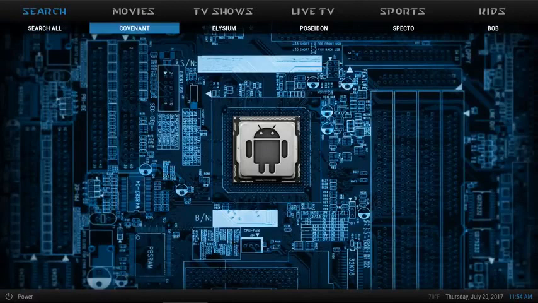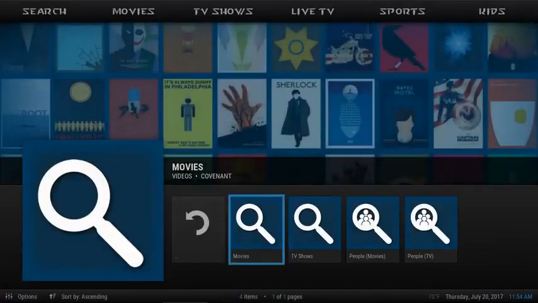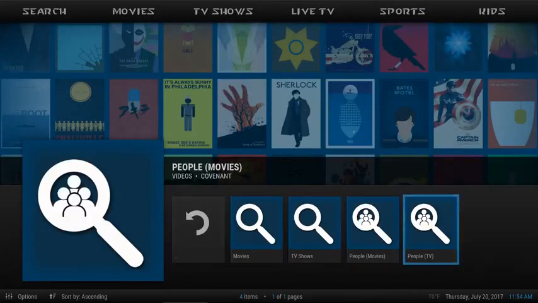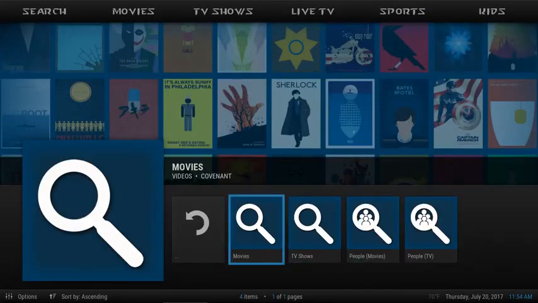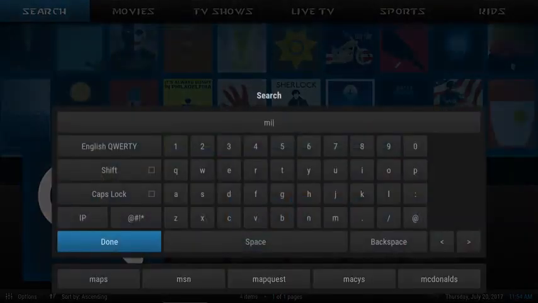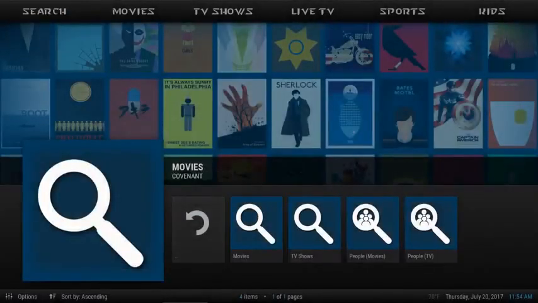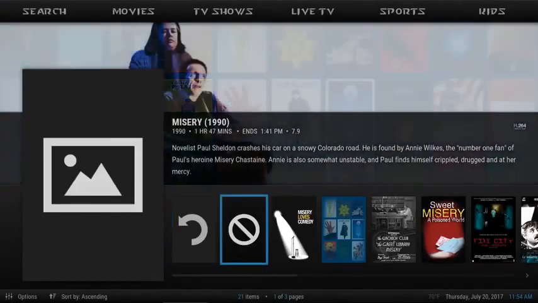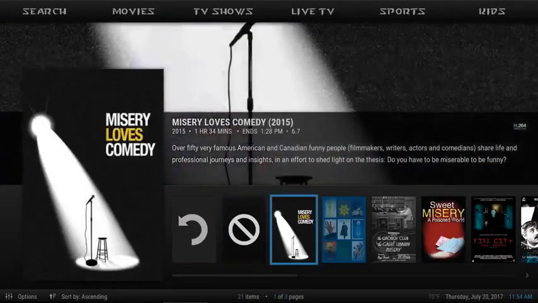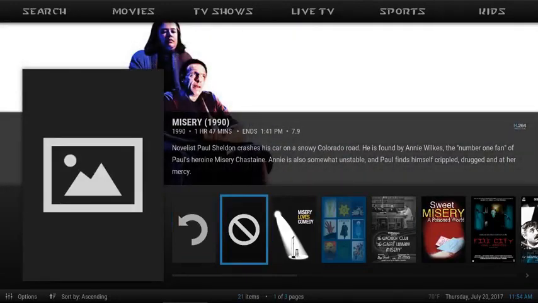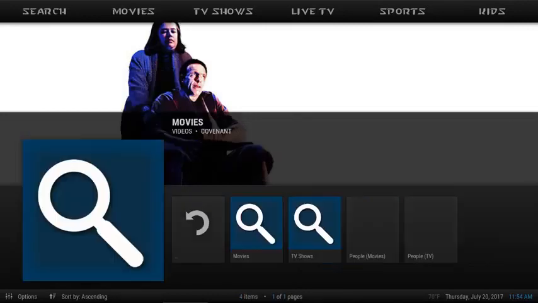Now I can actually search within specific video add-ons. So for example, if I want to search within Covenant, if I click on Covenant, give it a moment, and you can see I can choose to search movies, TV shows, or people. So I'm going to click on movies. Now, one of my favorite movies of all time, Misery, I'm going to search for it. Give it a moment, and as you can see, it actually pulls up exactly what I'm looking for. It's that fast, it's smooth, and it just works. So I just wanted to show you guys that. All right, so let's go back out of that.